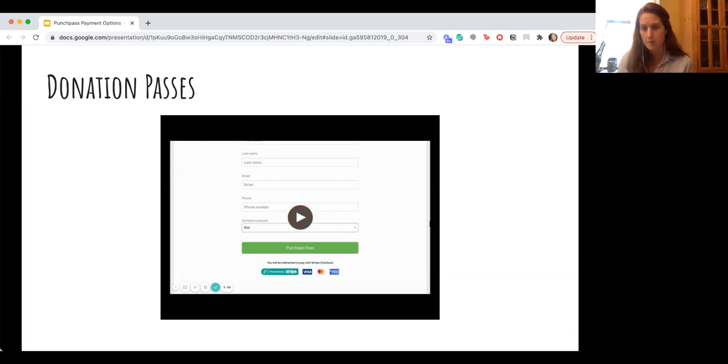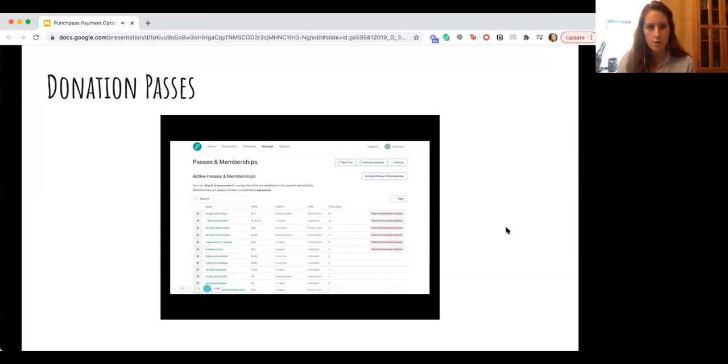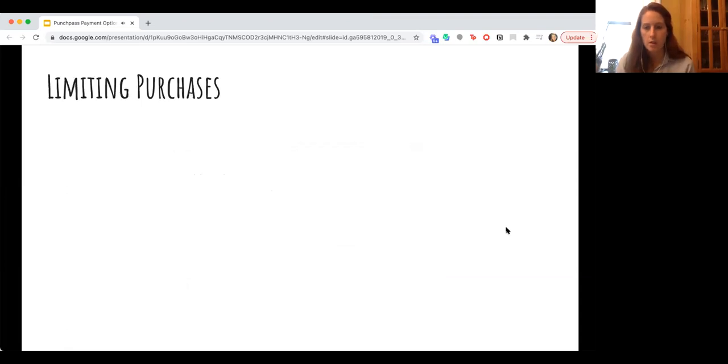And we make it pretty easy for customers to set that number and select how much they want to pay. So that's, again, a nice feature if you want to set up a pass by donation within Punchpass and using the Stripe feature.